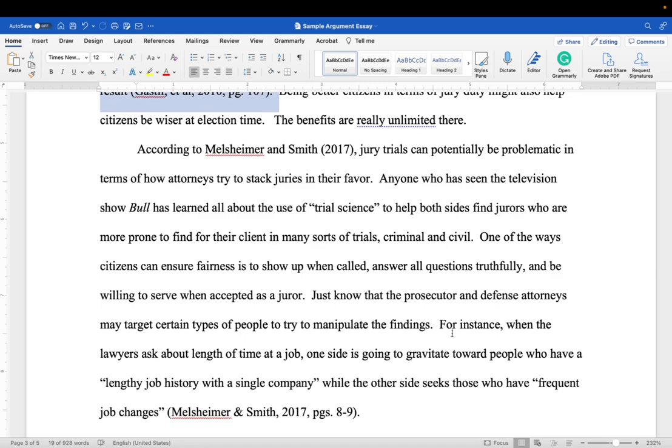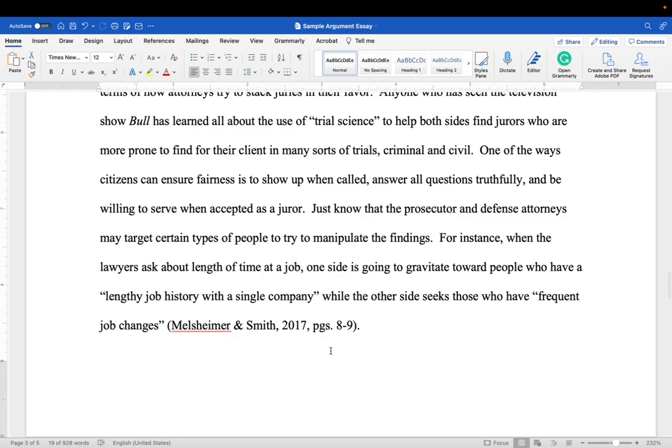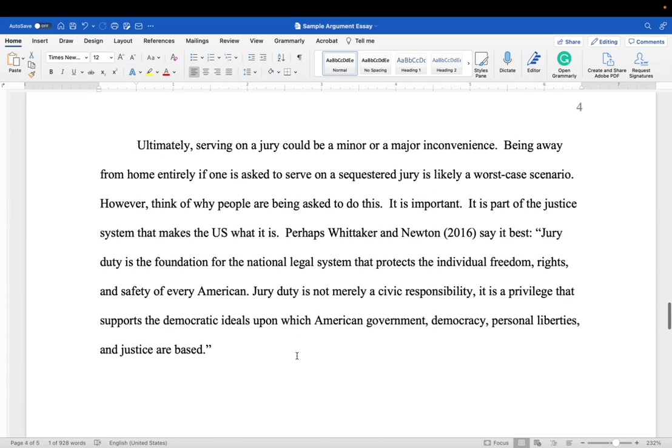And then at the end, for instance, when lawyers ask about the length of time of the job, one side is going to gravitate toward people who have a quote lengthy job history with a single company, while the other side seeks those who have quote frequent job changes. Now, because I have the ability to use page numbers because it was a book, an ebook, but it was a book, and because I have a direct quote, I have Melsheimer and Smith 2017 pages 8 and 9. We have to have all of that information in that text citation.